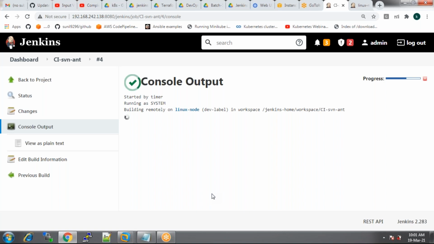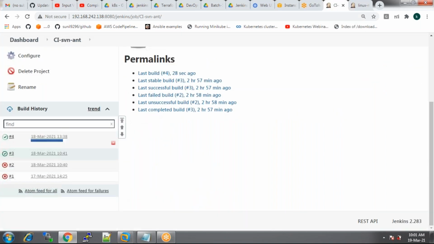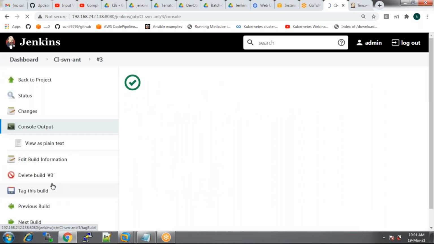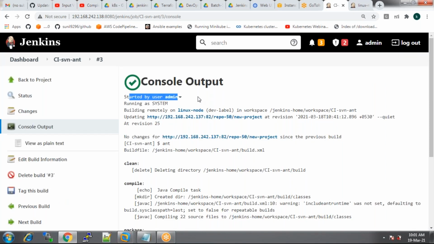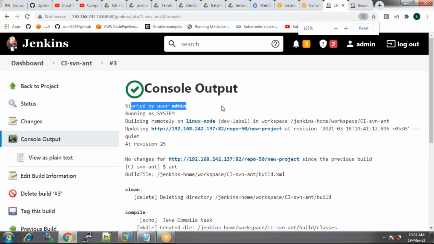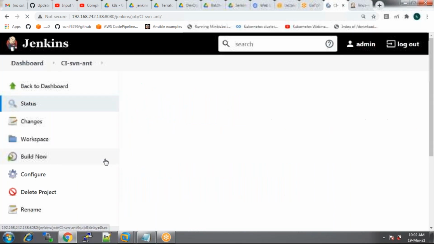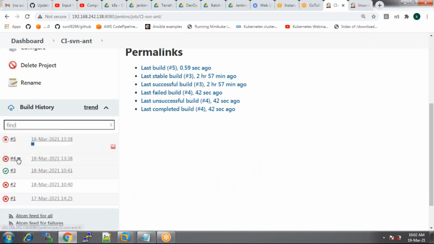Fine. But how do I know who has triggered this job? Usually in the other examples, go with the previous builds. We have seen started by admin user, right? So jobs started by admin user mean these are manual builds. Now the builds we have done are build number 4, build number 5. Build number 5 was a failure. Build number 5 is also being triggered.